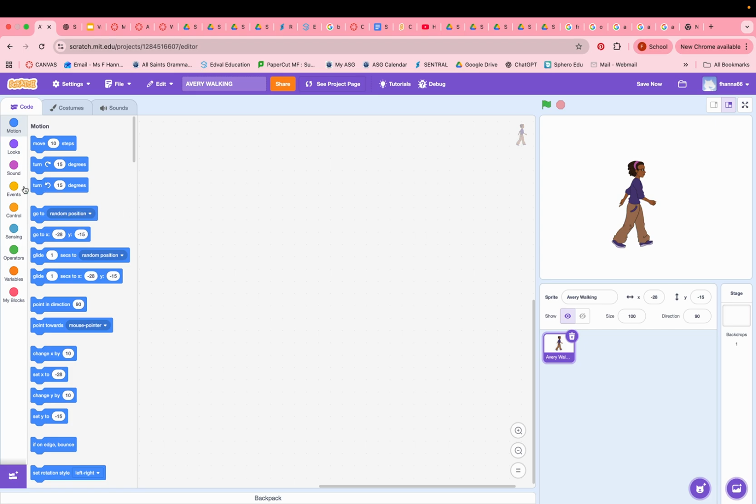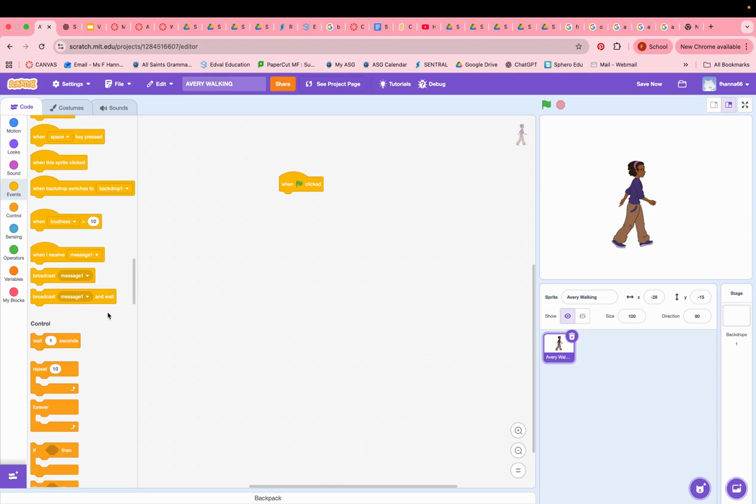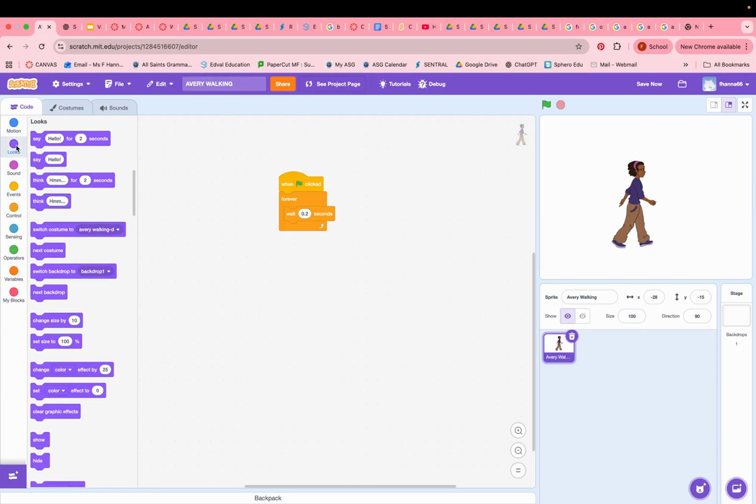Okay, so as always, we start with an event. So when we click the green flag, we want to forever. So we want her to do this over and over again. We want her to wait on each costume for a short period, say 0.2 of a second, before we move to the next costume. So to find that, we go to looks and we simply click on next costume.